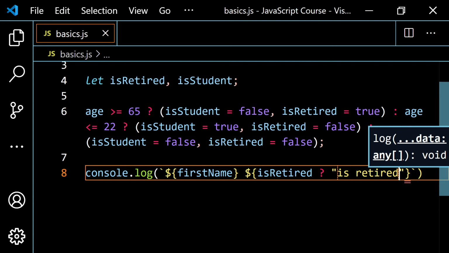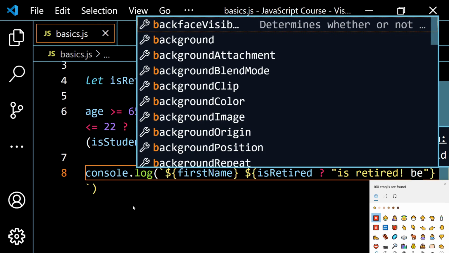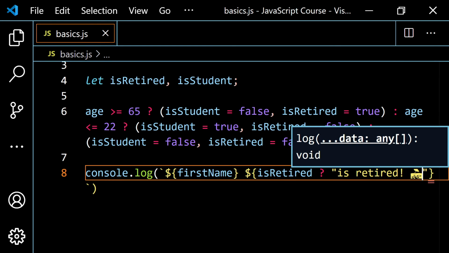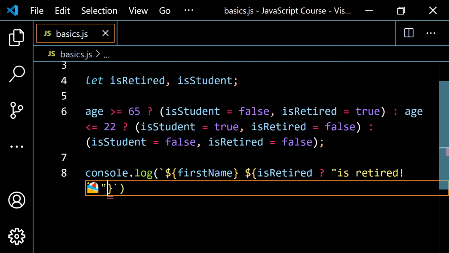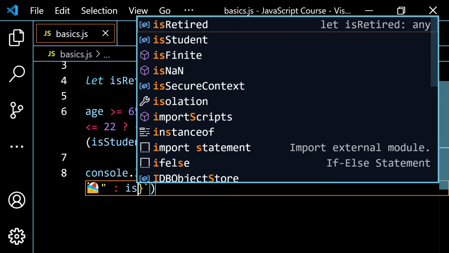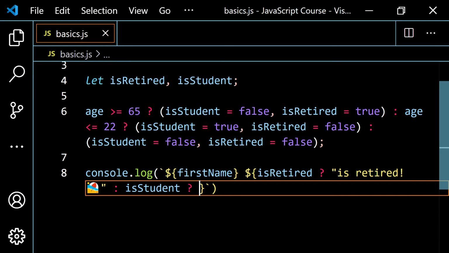And you can put, let's say, an exclamation point, and put a little emoji in there. So let's do a beach, something like that. And then let me change this to the color one. And then after that, I'm going to put my colon, and then I'm going to ask if isStudent is true. If it is, then what do I want to do? Well, now I'm going to put a string in here, and I'm just going to say is a student.